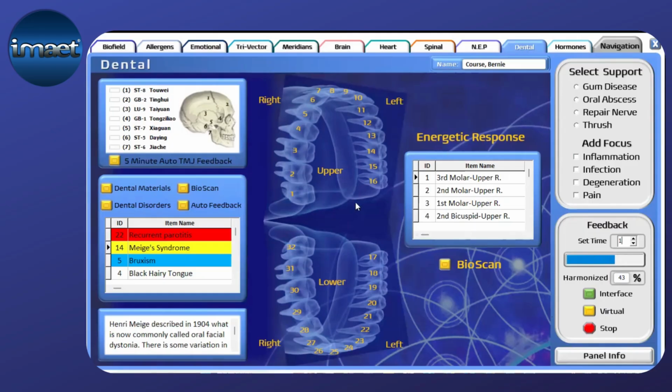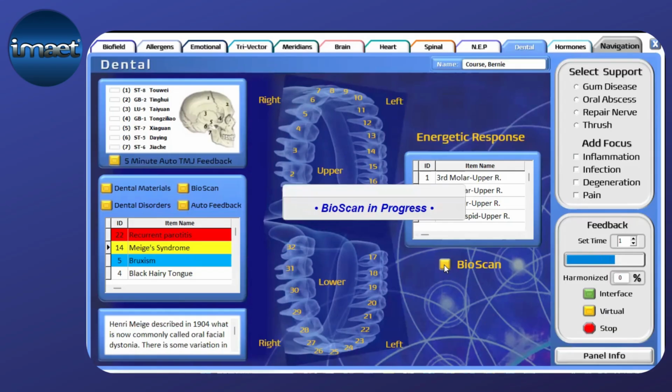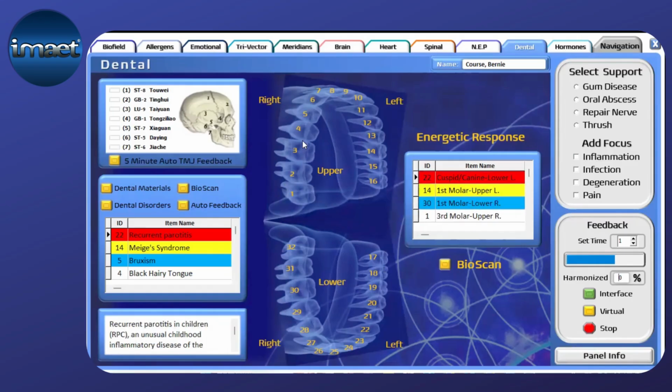In the middle of this panel, we also have an energetic response for each tooth, and we can press bioscan, and that will scan through every tooth in the mouth. The ID number on these teeth is the tooth number in the mouth, and we can see here in the middle that we have a chart of all of the numbers of teeth in the mouth. I also like to point out, if you can find the chart online for holistic dentistry, it will tell you which organ, which parts of the body, and which meridians each of these teeth connect to.